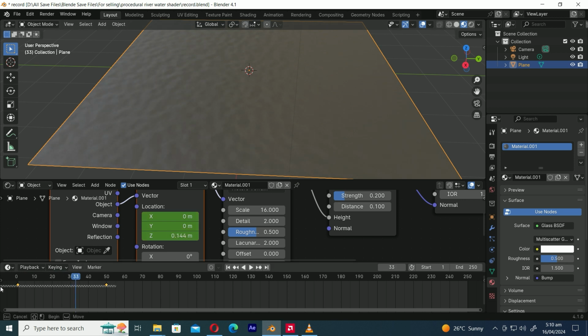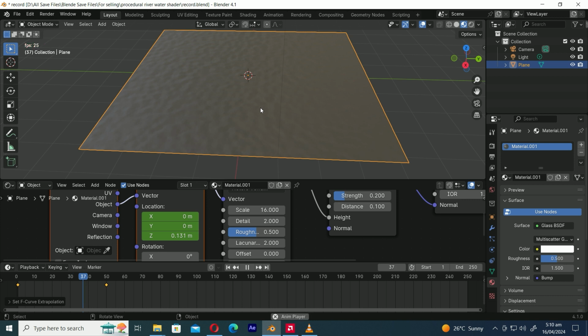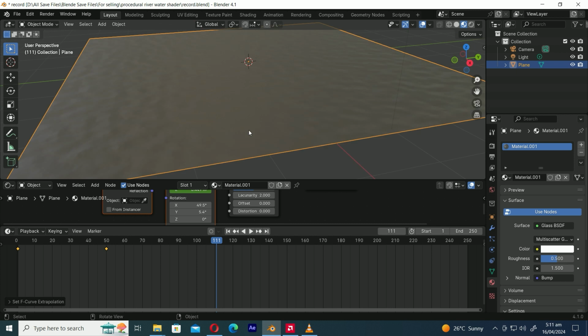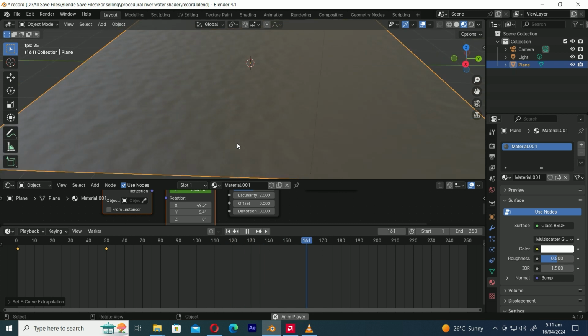Now select both keyframes, press Shift-E and choose Linear Extrapolation. Now the animation repeats continuously. Let's offset the animation by increasing the X and Y rotation. Now the water animation flows from one side to the other.